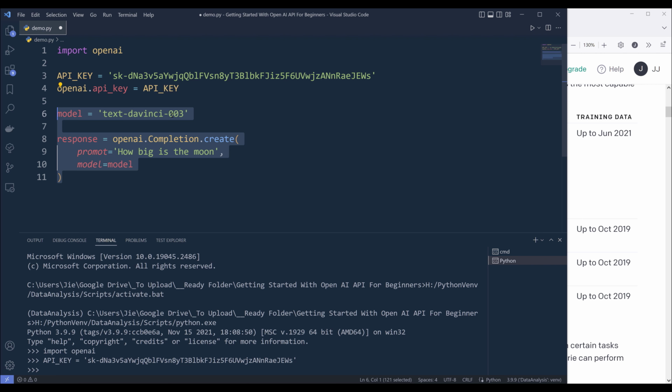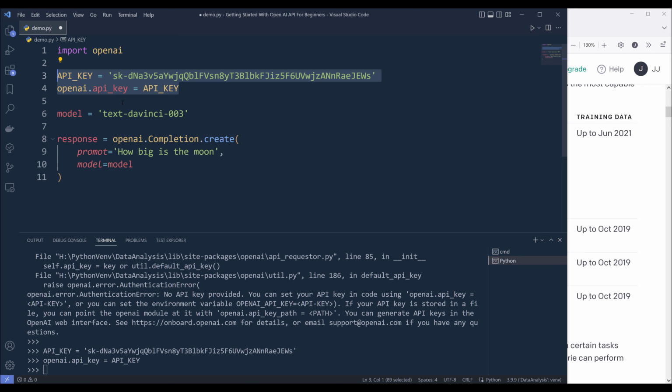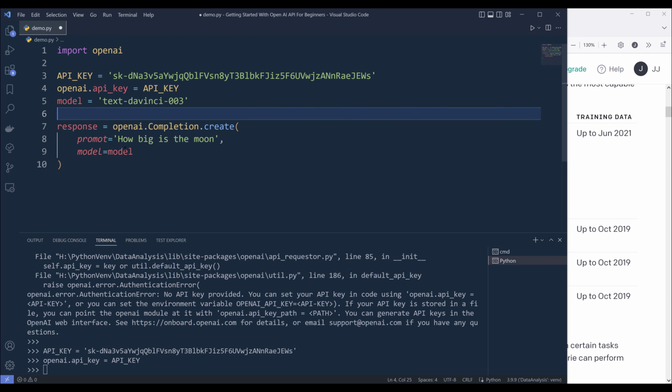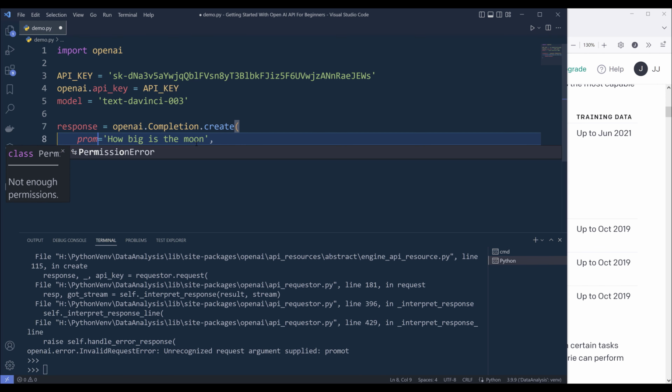Now, if I go ahead and run this code block to create the response object, right? Here, no API key is provided. Oh, maybe I forgot to attach the key. Now let me try again. Oh, I have a typo.